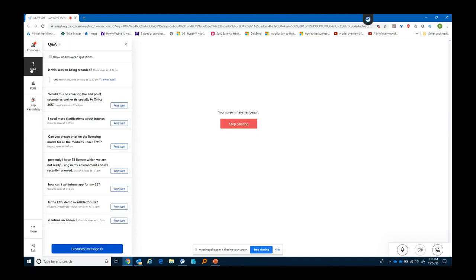Presently, I have an E3 license, which we are not really using, and we recently renewed. Is the EMS demo available for use? EMS demo is not available for use. You will have to set it up in your environment and use it. No, Intune is not an add-on. It is available as a part of your E3 license by default. You just need to go to your Office 365 portal, log in there, and under licenses, assign the relevant license of Intune to the relevant users, and you'll be good to go.